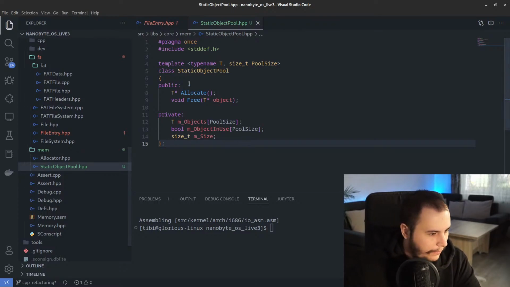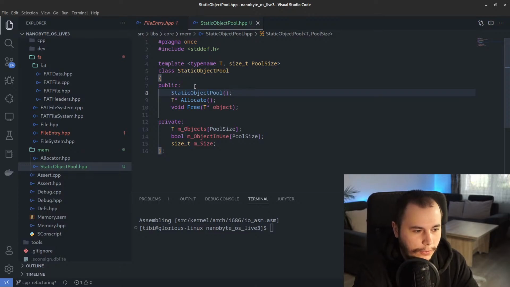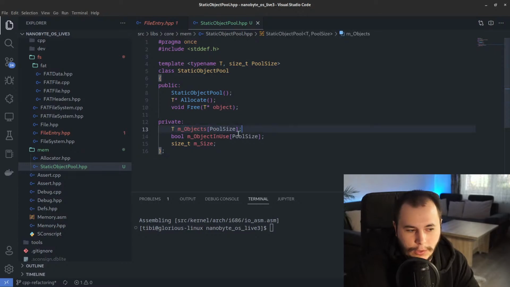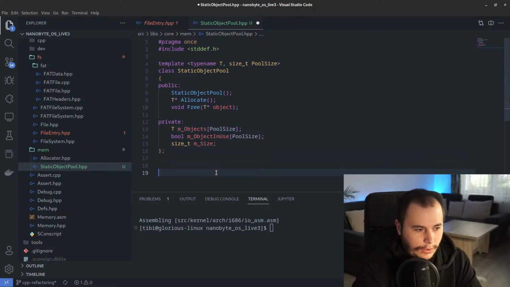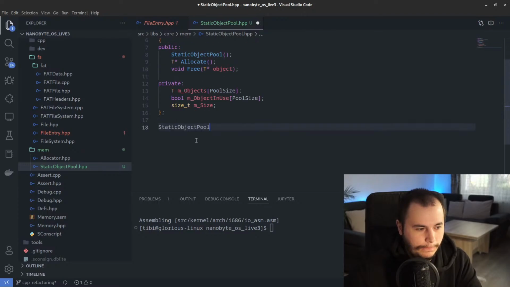Okay. And now for the implementation, this should be fairly simple. In the constructor, I will want to initialize this to 0. And I don't really care that much about these objects. Okay, so let's create the constructor.